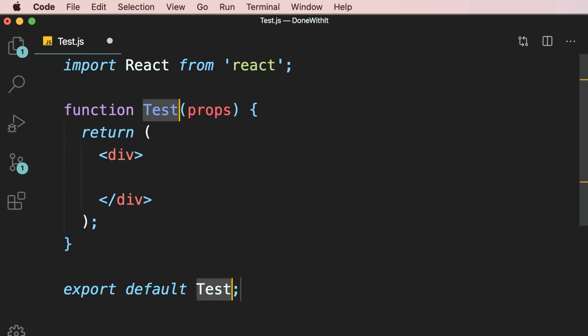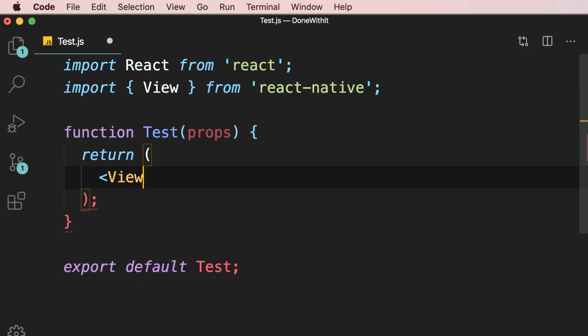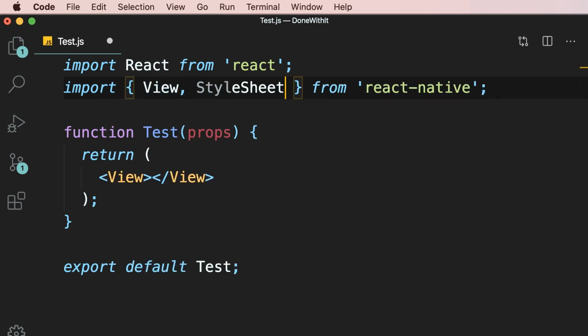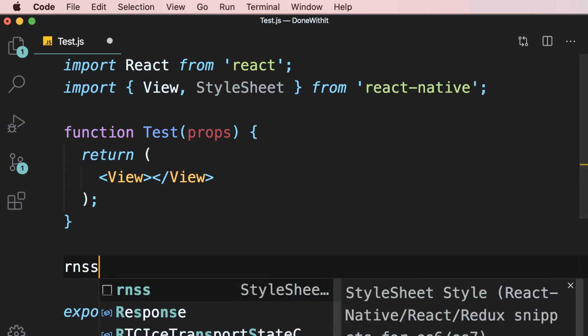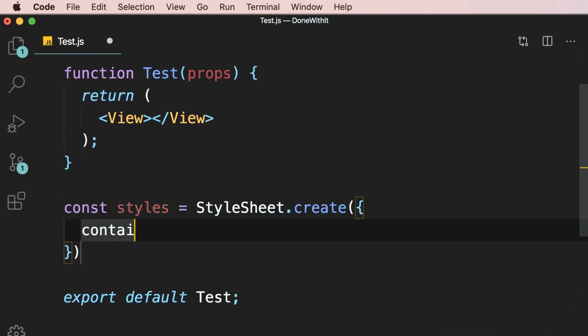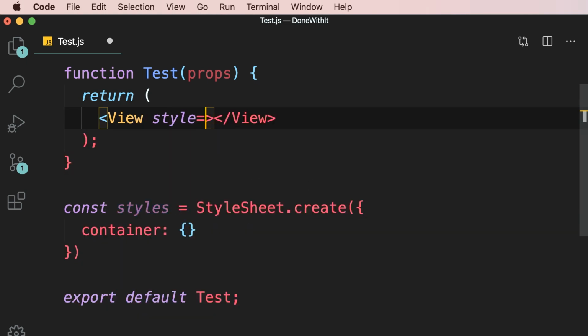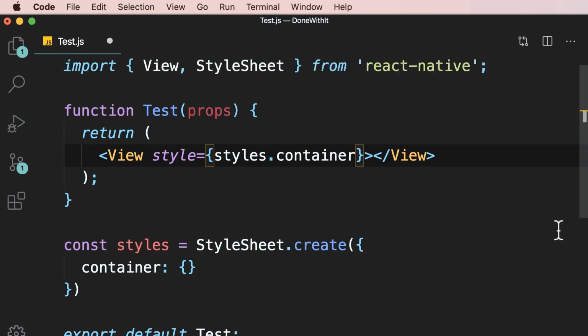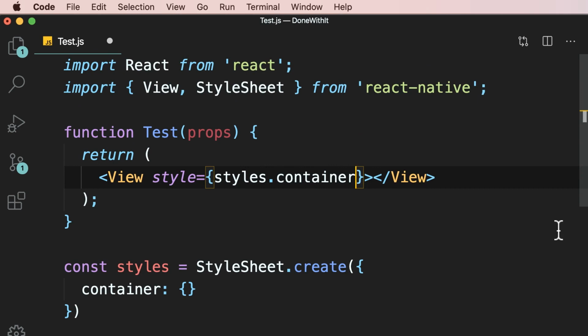First, we have to create a function component. Now, most of the time, our components start with a view. So here we have to add a view. Now, most of the time, our views need a style. So we have to import the stylesheet module on the top and then create our styles object. See, so many steps we have to follow. Now here we create a bunch of styles for our container and then apply them over here. Styles.container. So these are the steps that we have to complete to create a new component.